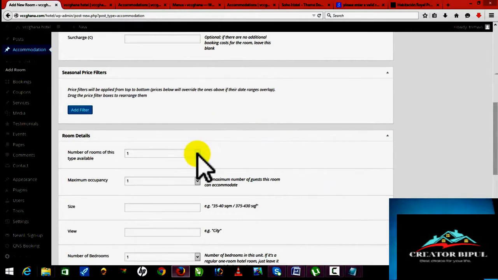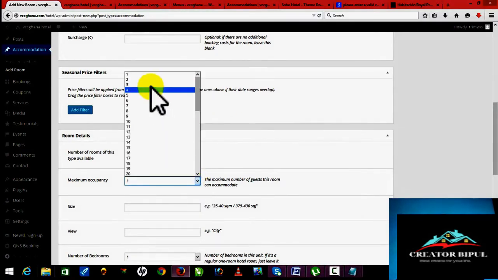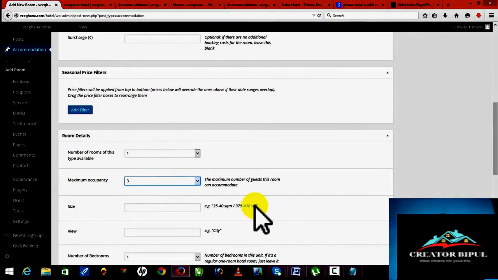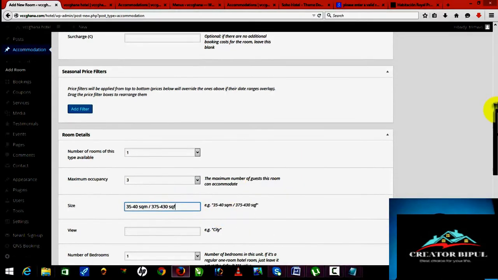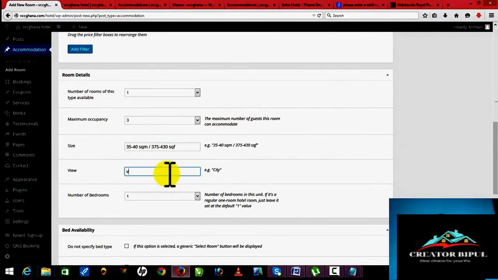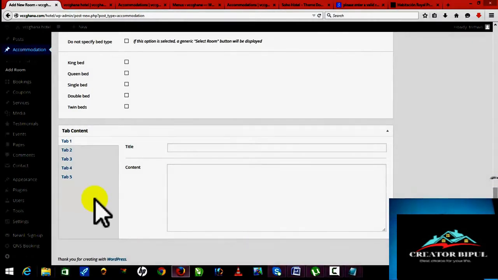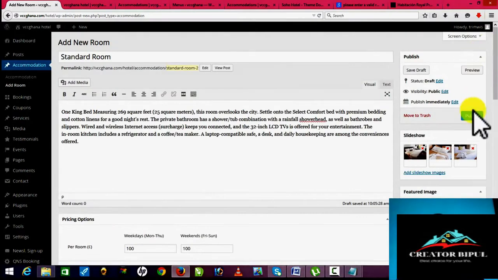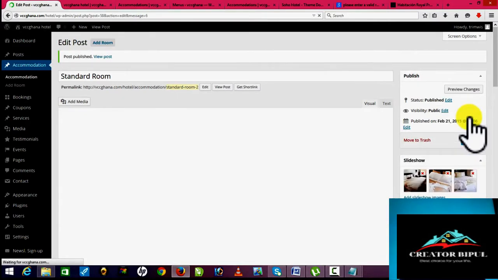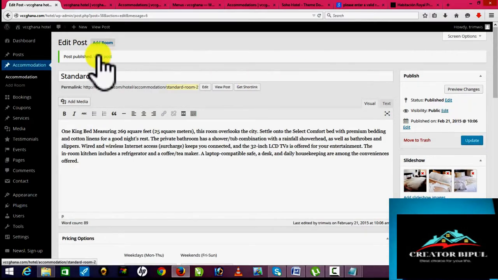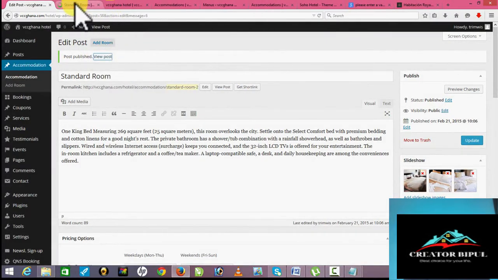Then the feature, 1 room, maximum occupancy, the number of people who can live in the room. So here, this is where you now put the size of the room. Let me just type city here. Number of bedrooms, and all that. If you want to put additional features, you put them here, and I'll just click on publish. Now if I go and check it to see how it looks like, it looks like this.